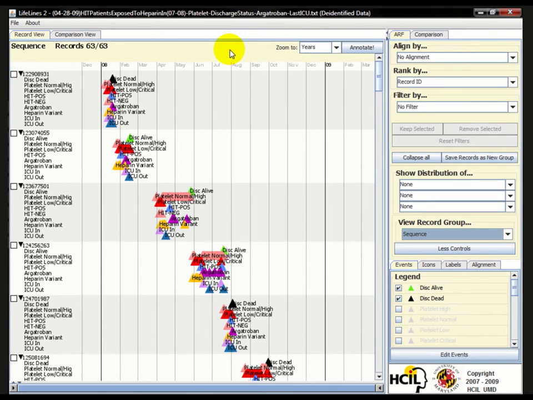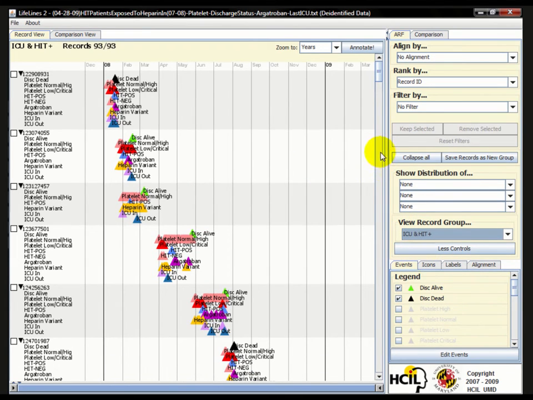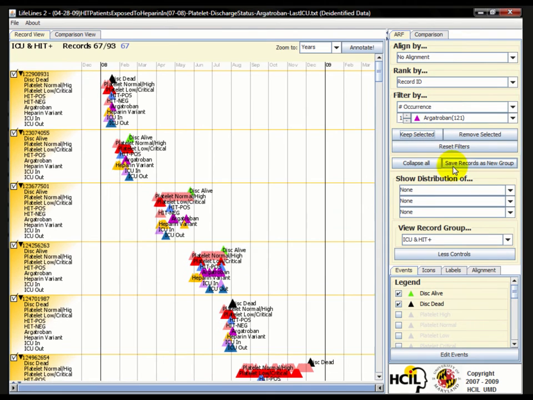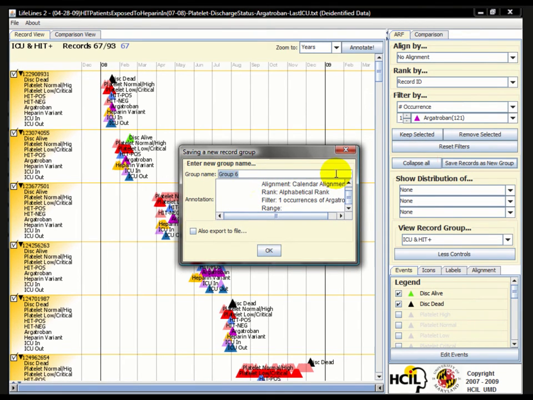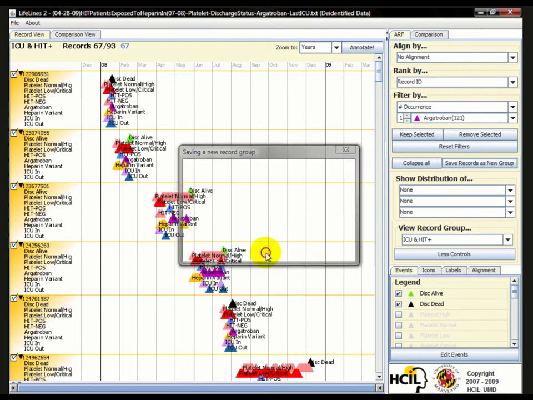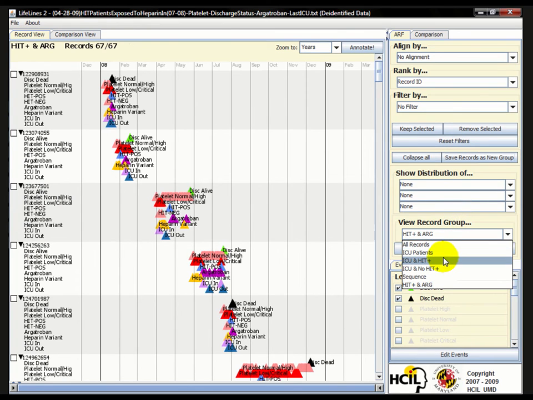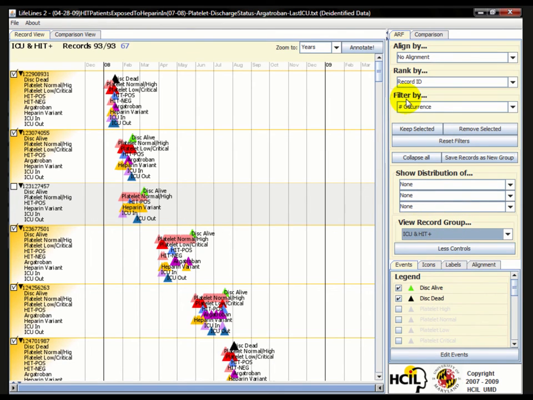The second question we have is, how will argatroban, the drug often used for HIT treatment, help these patients? We go back to the ICU and HIT plus group and create two subgroups. One with patients who were treated with argatroban, call it HIT plus and ARG, and one with patients who are not treated with argatroban.